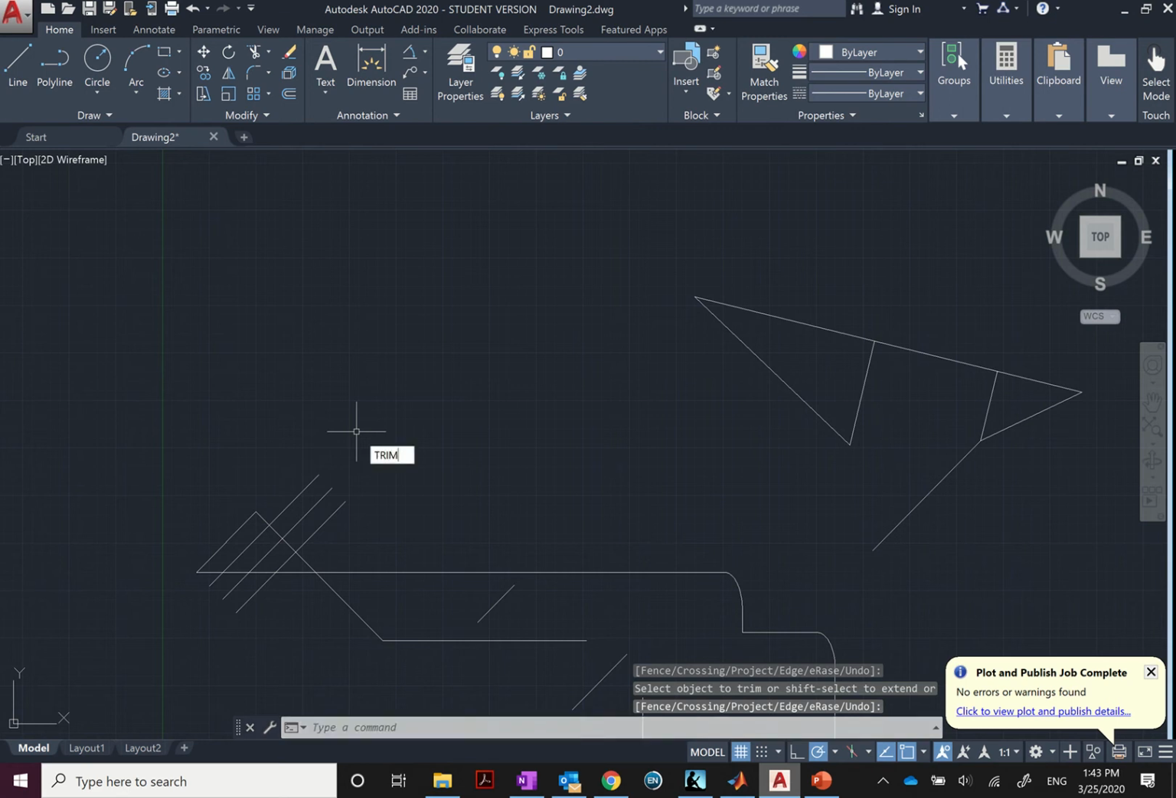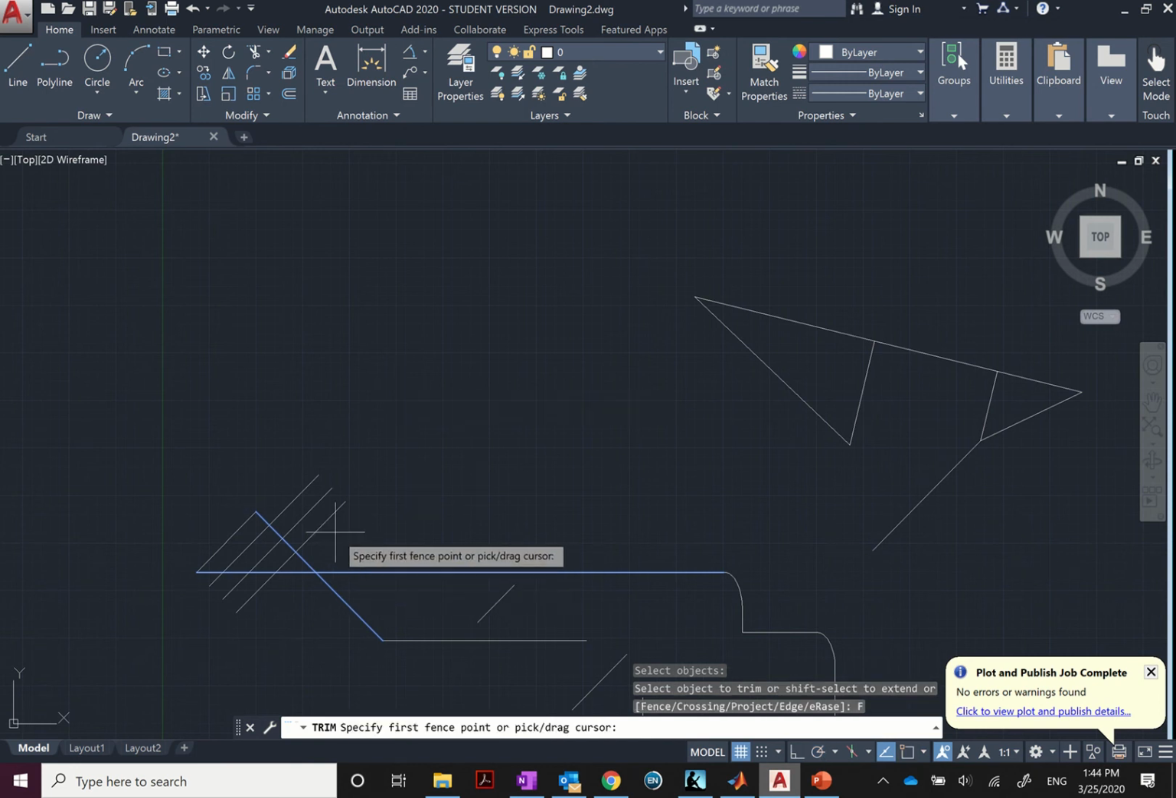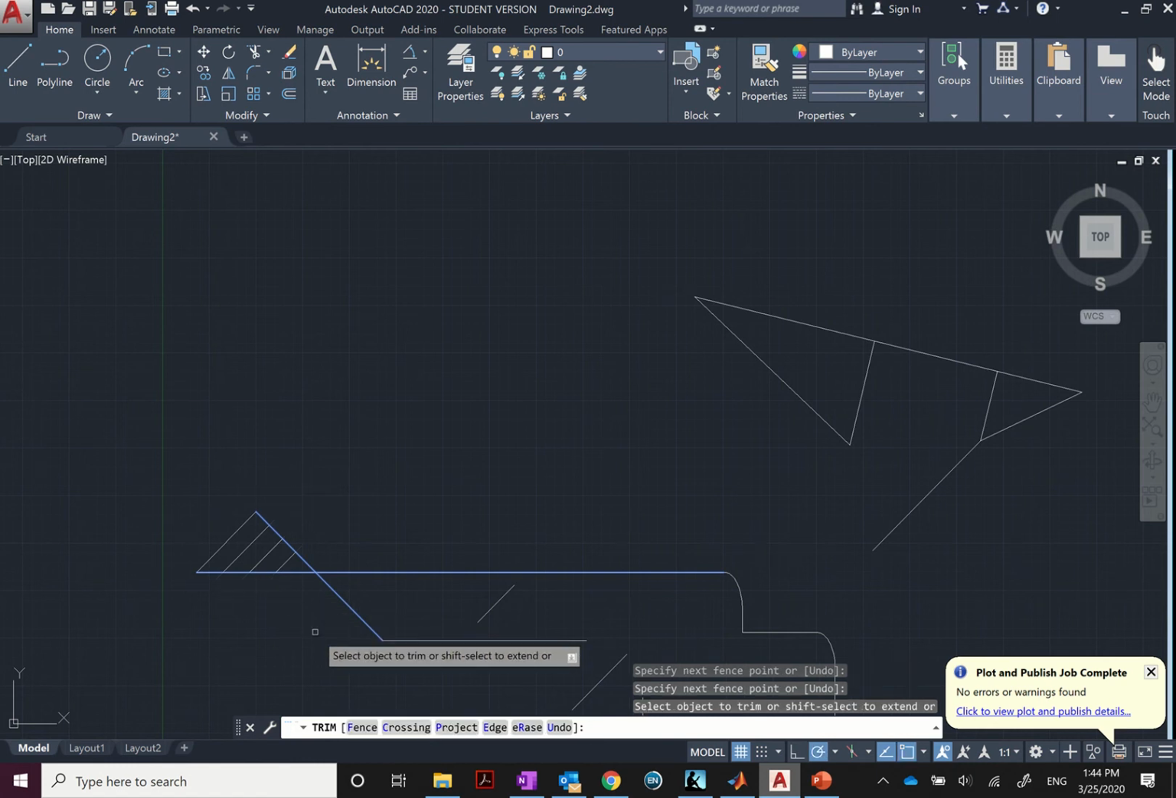Another option in the trim command. So let's say I'm going to pick these two cutting edges because I want to get these out of the way. And then I hit enter. Then there is an option for fence, where basically I'm going to be drawing a fence like this. Maybe like this. And then I would hit enter, and then I cut all the excess.